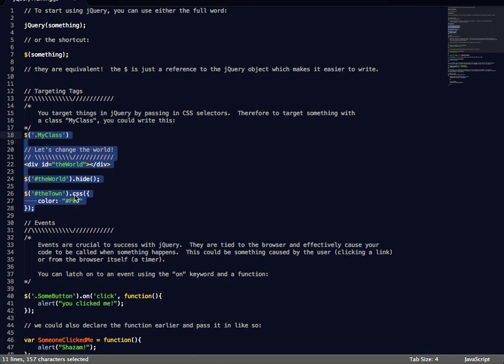I'll tell you the ones that I use a lot: hide and show, animate, which lets you move things over a certain number of seconds. You can change their color over a couple of seconds. Actually, I don't think you can anymore. I think you need an add-on for that, but you can do a whole bunch of animations. You can change CSS. I add classes and remove classes. That's a common one too.